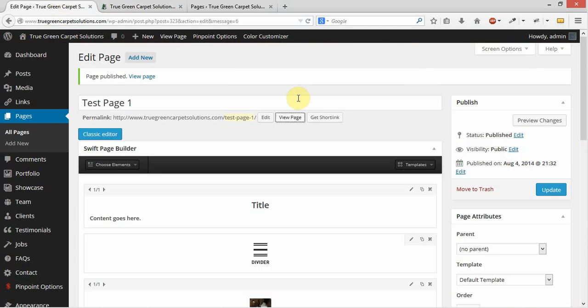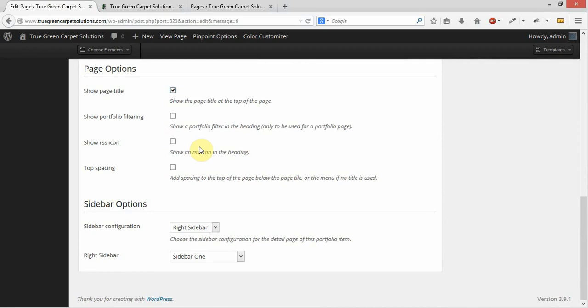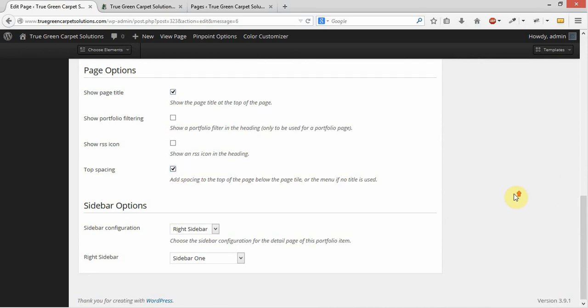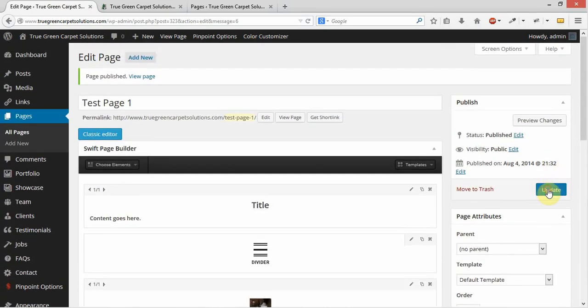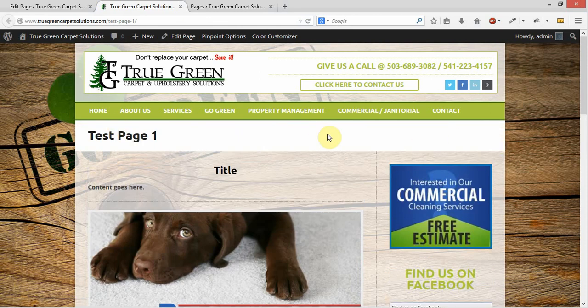Let's go back in here, and I'm going to come down here, and I'm going to show our page title and add in our top spacing. And then I'm going to click Update. Come back out here, refresh our page, and now you'll see that we have our top bar with our page title. And now, right below that, you'll see titles here, but now you'll notice we have some space between that right there. So now the page looks much better.